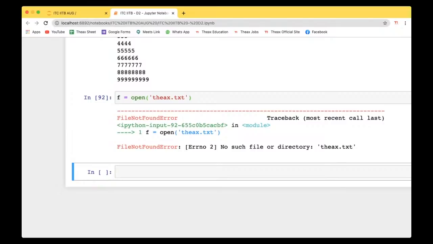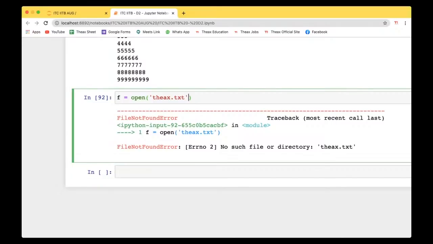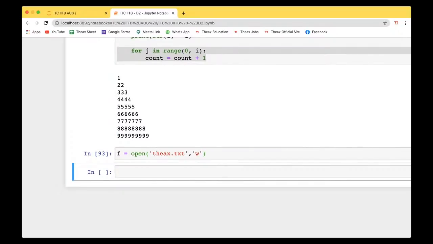So what to do now? You can manually make some files over there. But if you don't want to make these files manually, what can you do? You can use some modes over there. You can use this w, right? And run this. So this time you will not get any errors, right?